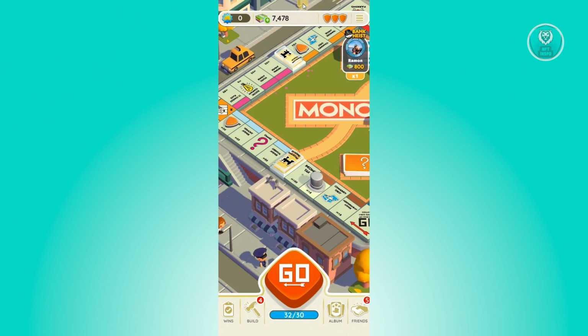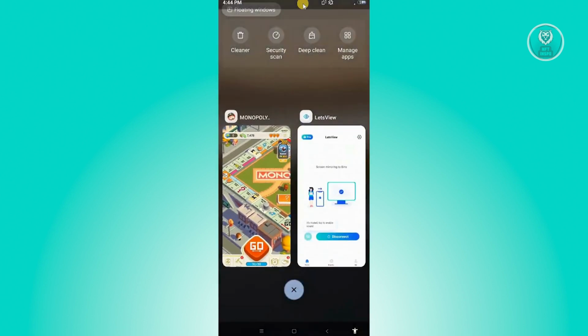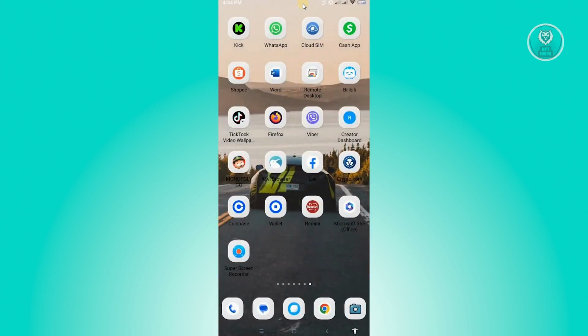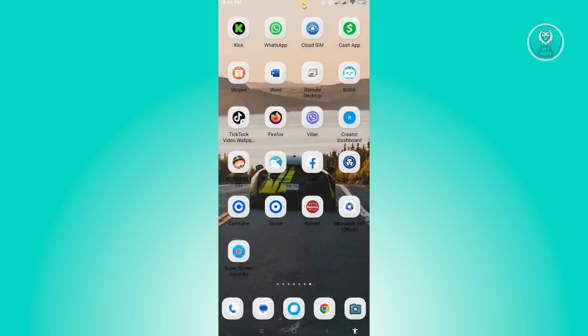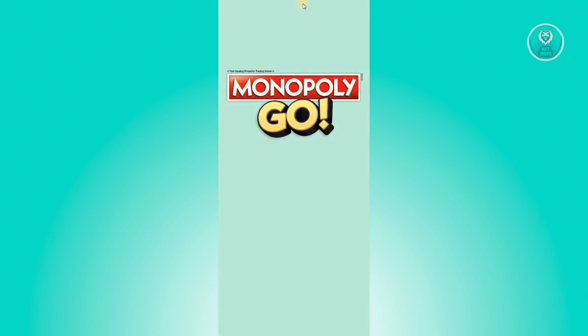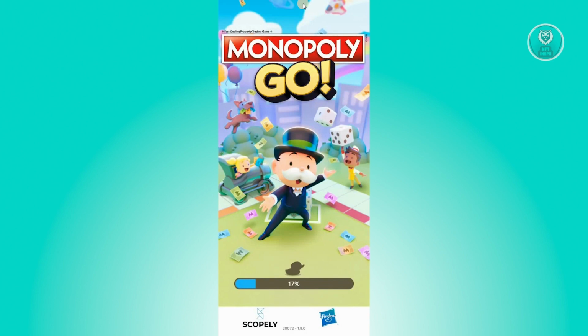Now the first thing that you want to do here is to restart your Monopoly Go application. Sometimes a good restart of the application itself could actually solve your issue. So make sure that you close Monopoly Go by clicking on your app manager at the bottom left and make sure that you totally close Monopoly Go. Now from here, just open up Monopoly Go and check if that actually solves your issue.